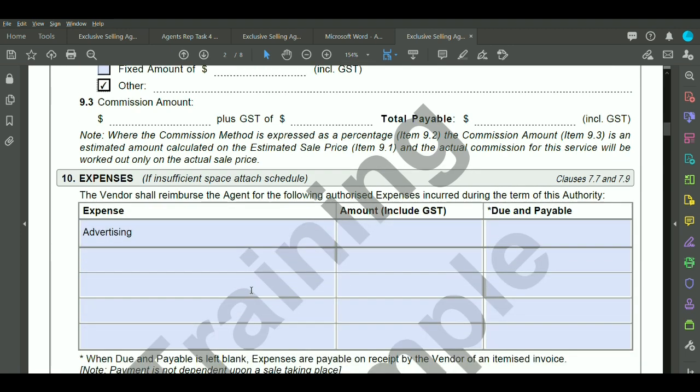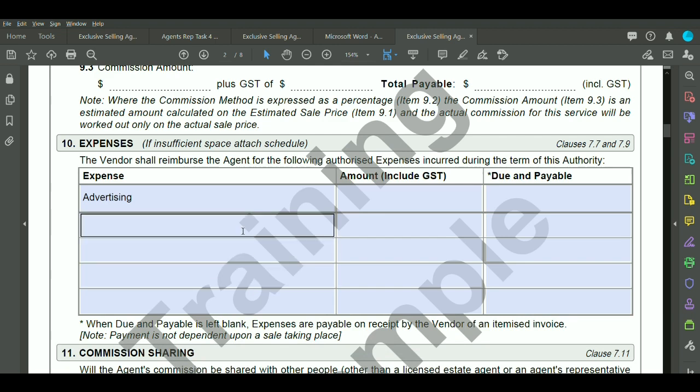Part 10 is expenses. So the vendor shall reimburse the agent for the following. So this is where all your advertising expenses would go, your certificate of title, anything that the client is paying for.